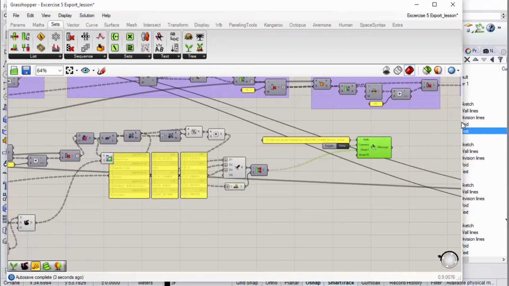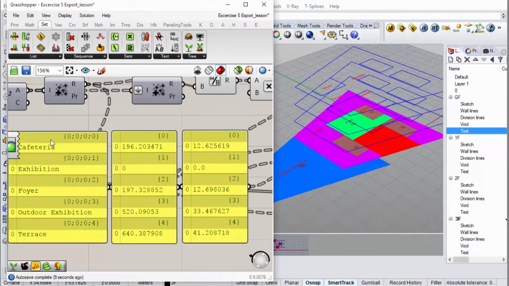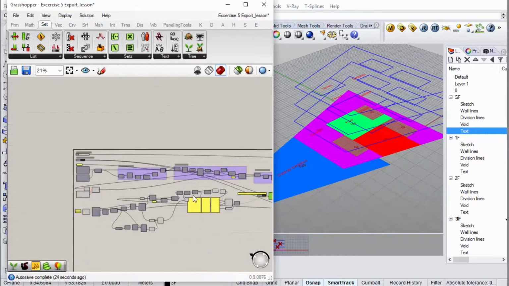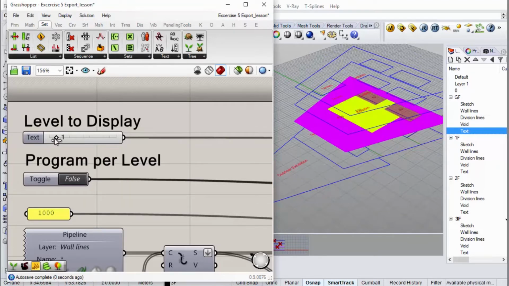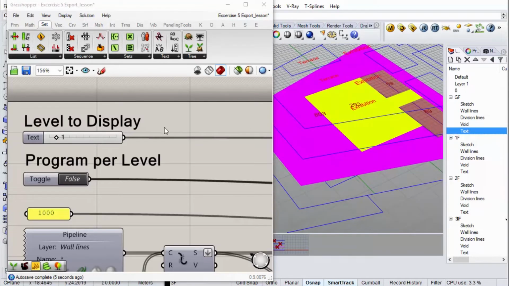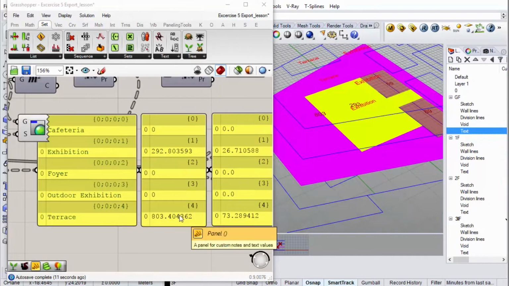Now what you can notice is that if you look carefully here, some of these elements have 0 square meters and 0% of the total. That's because remember that we included a switch here to control whether it's just displaying the level that you've selected or it's displaying everything. So if I change this, it's going to display the first level, which has exhibition in it and a terrace as well. So everything will be 0 except exhibition and terrace.